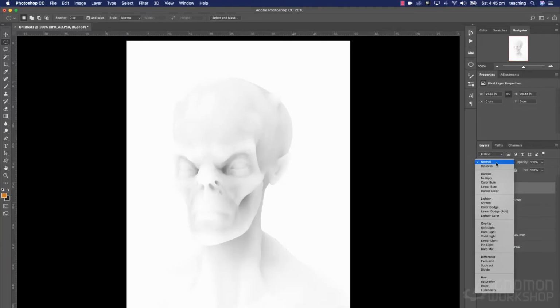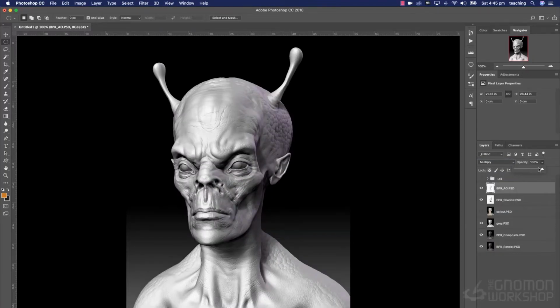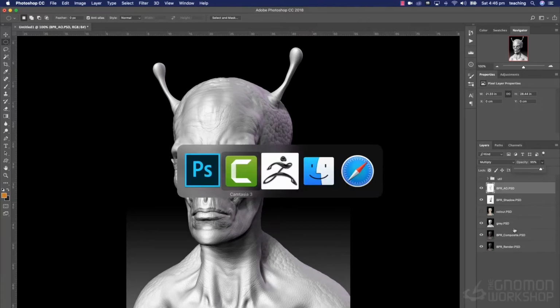Ambient occlusion, I'll do the same. I'll set it to multiply and then dial back the ambient occlusion. Now at this point I want to add more render passes, so let's go back to ZBrush.